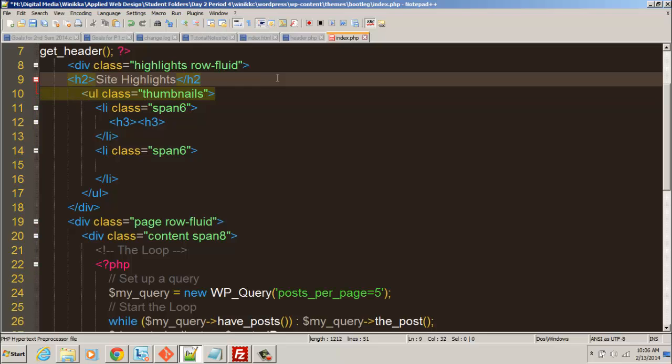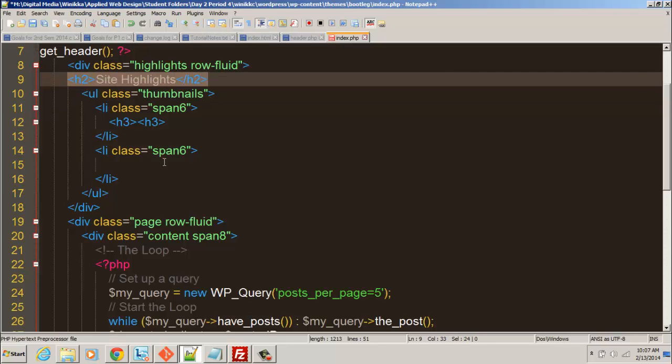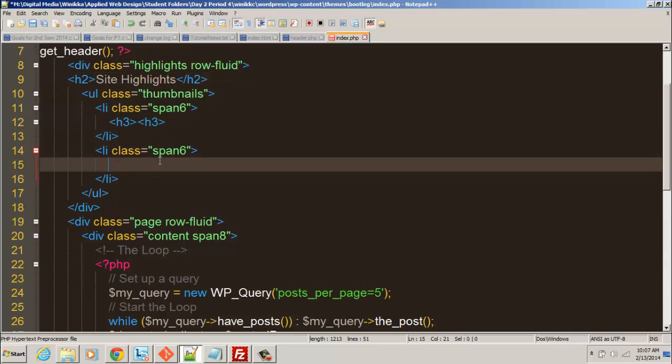Now, there's the possibility that by injecting a tag inside a row fluid directly like this, it may break our system. But my understanding of Bootstrap, if I'm correct, is that this class of thumbnails will behave like a row fluid and it shouldn't get messed up. But if it does, this will be our reason for it. Okay, so we'll create our headers.